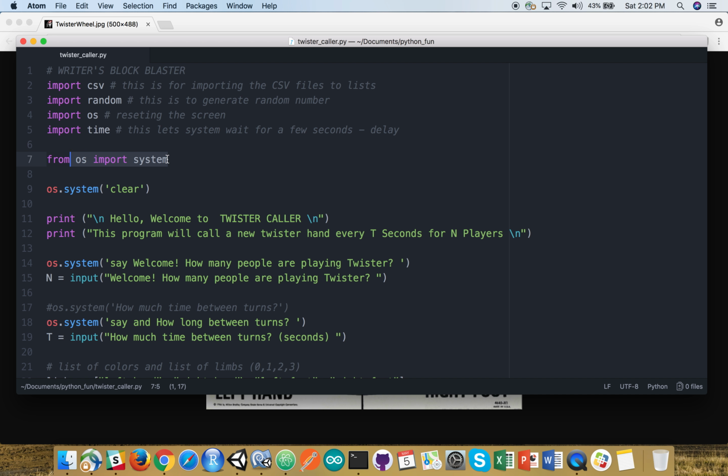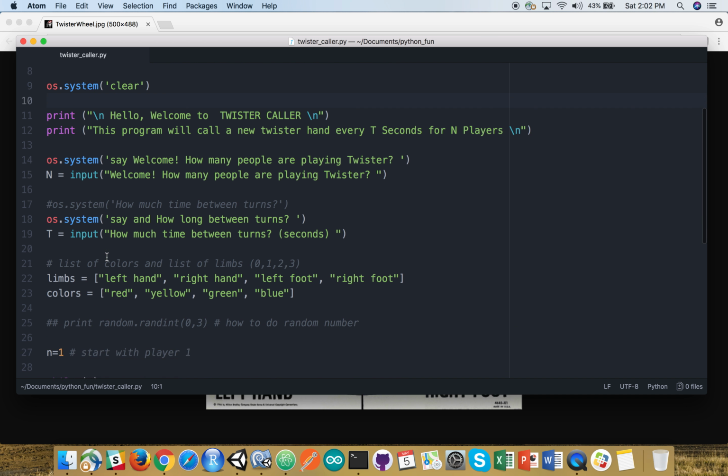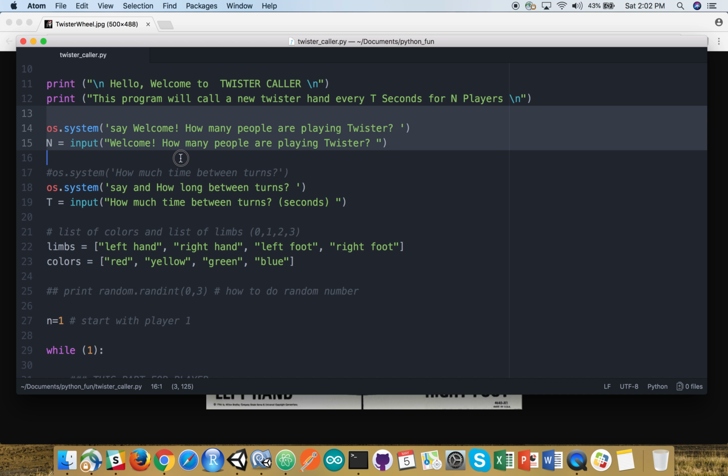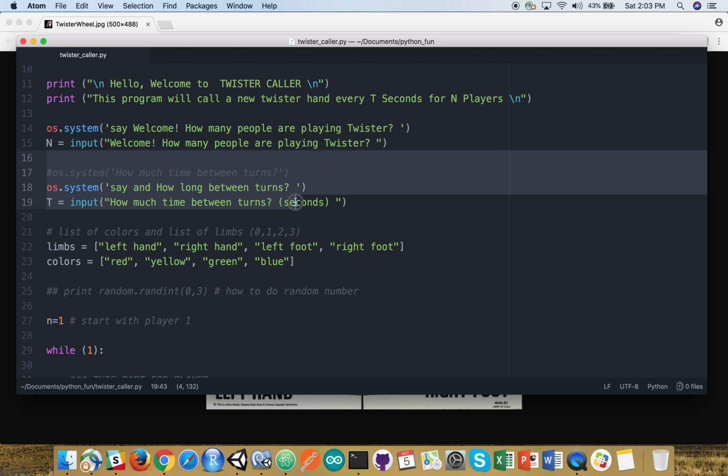including the OS import, system import for OS. That's going to allow the audio that you hear using the say commands. So we're going to begin by prompting the user for how many people are going to be playing the game. We'll use 3 as an example here, or 4. And then it's going to ask how many seconds between turns do you want to take. So those are the 2 user inputs.